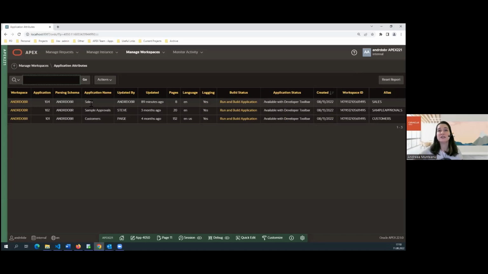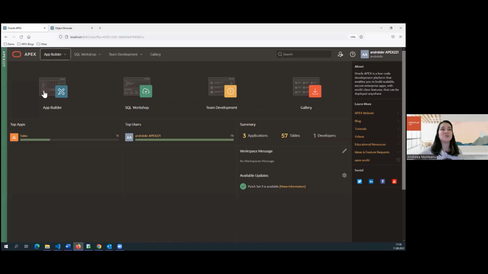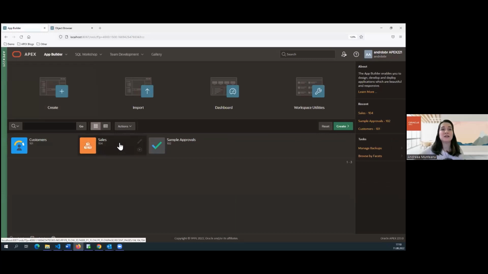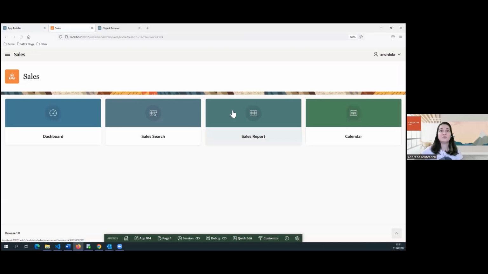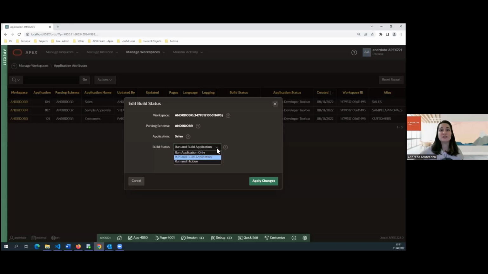If you go to build status, right now the default is run and build application. That means that the application I'm currently focused on, sales, is in edit mode. You can, as a developer, edit it and make the changes that you consider, and also run it. So we will do a test only to run it. And afterwards, if we go back to the internal workspace, we will restrict it a bit to just run application only and click apply changes.